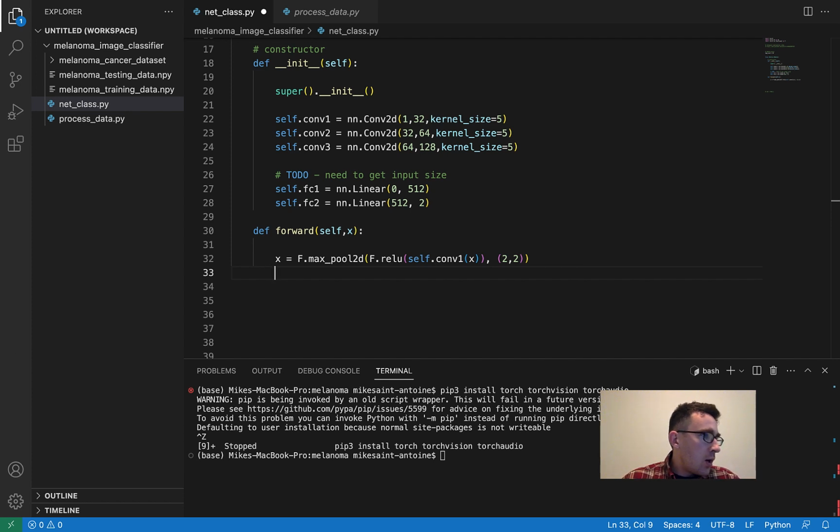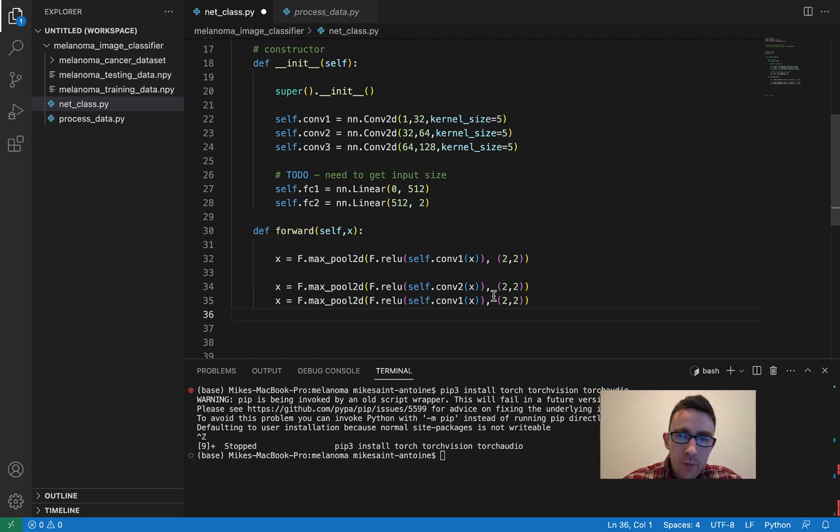Okay, going okay so far. So basically, that was our first convolutional layer. Now we're just going to do the same thing again. Again for the second one, pass through the second convolutional layer, and then again, same thing for the third one.